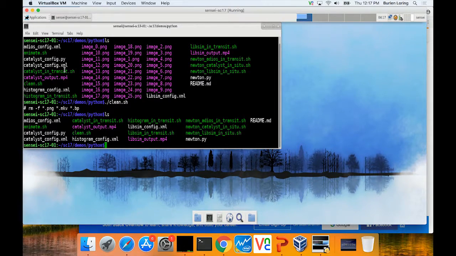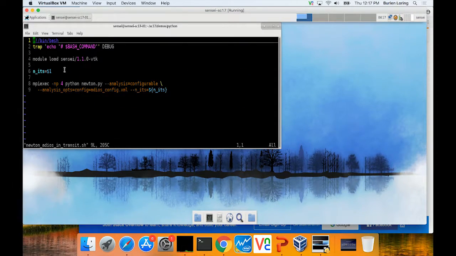I've got a bunch of different scripts in here that are used to run in various configurations. Let's just take a look at one of those. So Newton ADIOS in transit. It's going to load the SENSEI module. It's going to start the simulation with 4 ranks. So Python, Newton.py. This is the mini app, Newton.py. It's in the same folder. I'm going to tell it to use the configurable analysis, and I'm going to pass in this ADIOS config XML.